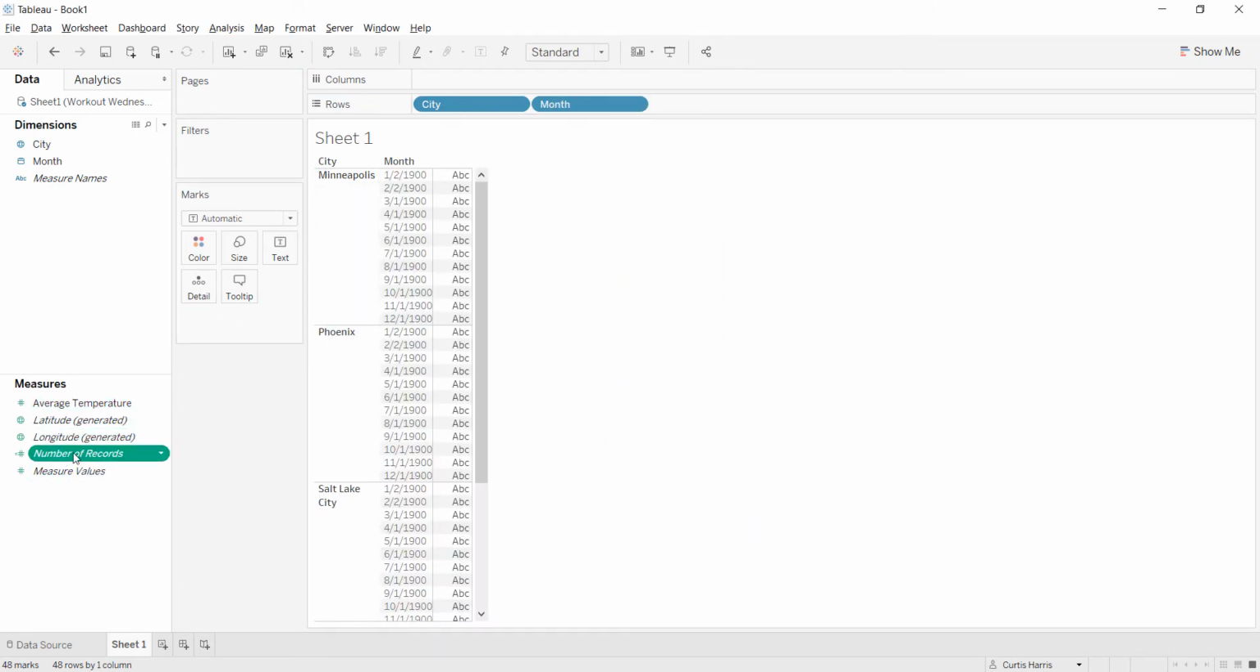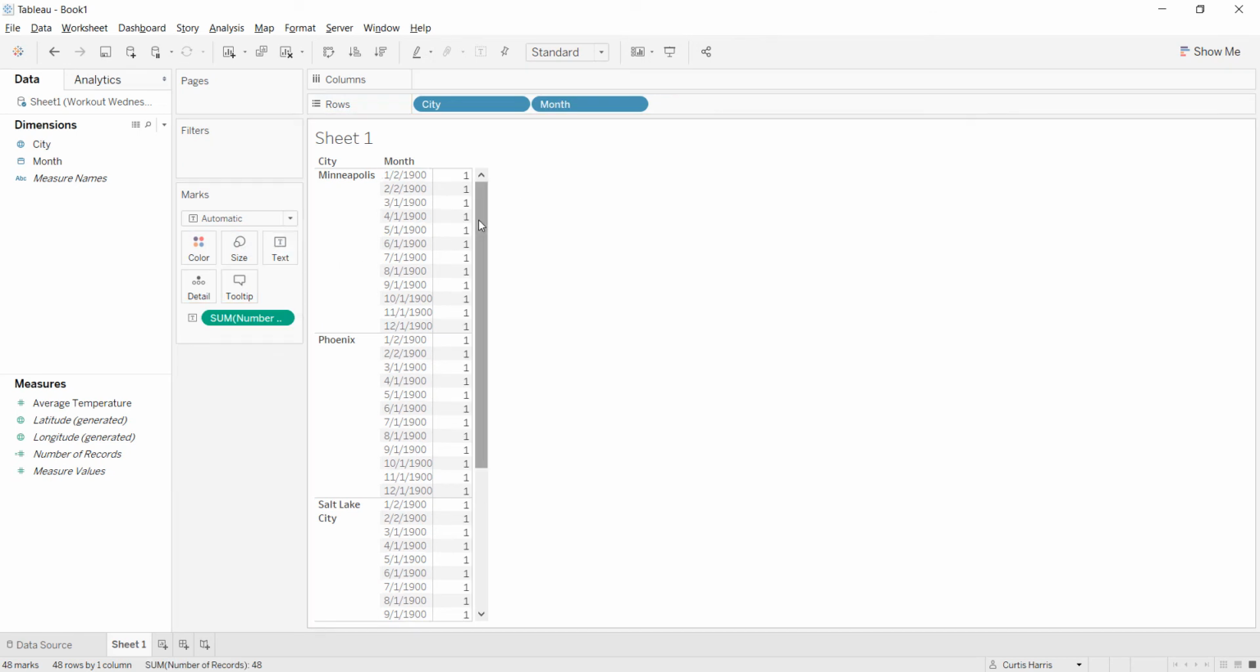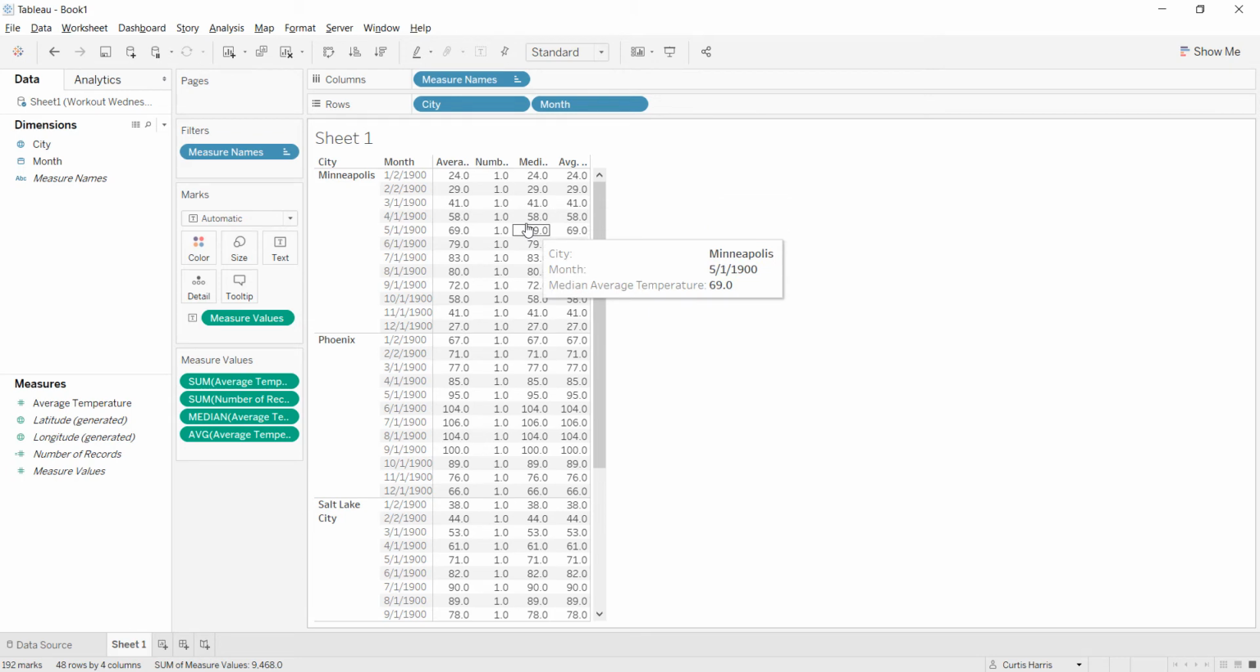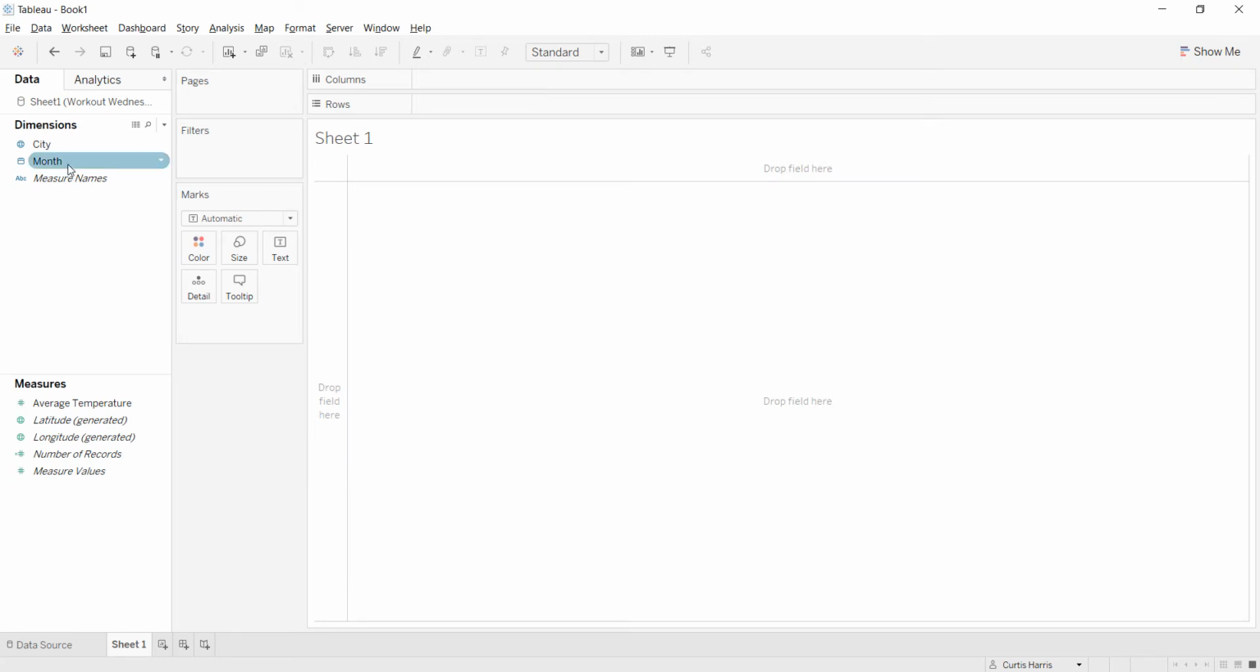So if we drag out city, month, and throw number of records onto our text shelf, we should see one. So provided you're working with this grain, which we are, city, month, you can sum up the average temperature, you can average it, you can min, you can max, it'll all provide the same number. So sum of average temperature, median, min, average, it's all the same thing. So you can aggregate this however you want, provided the grain of your data stays exactly the same. So that's that really quick.